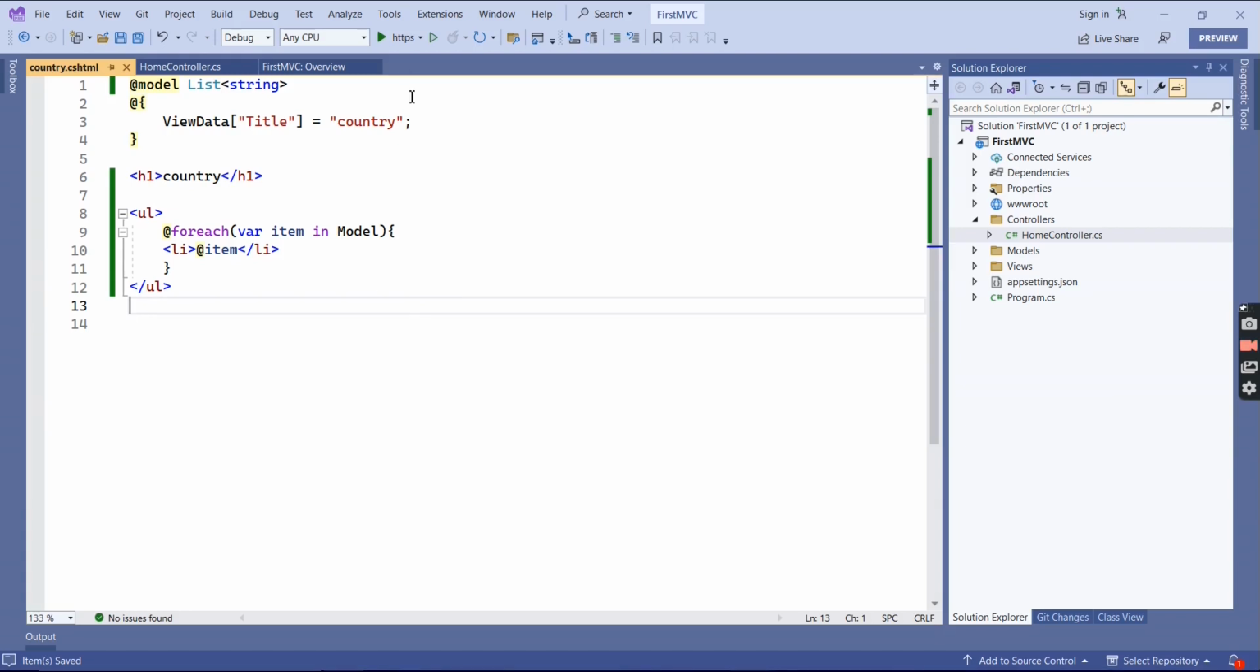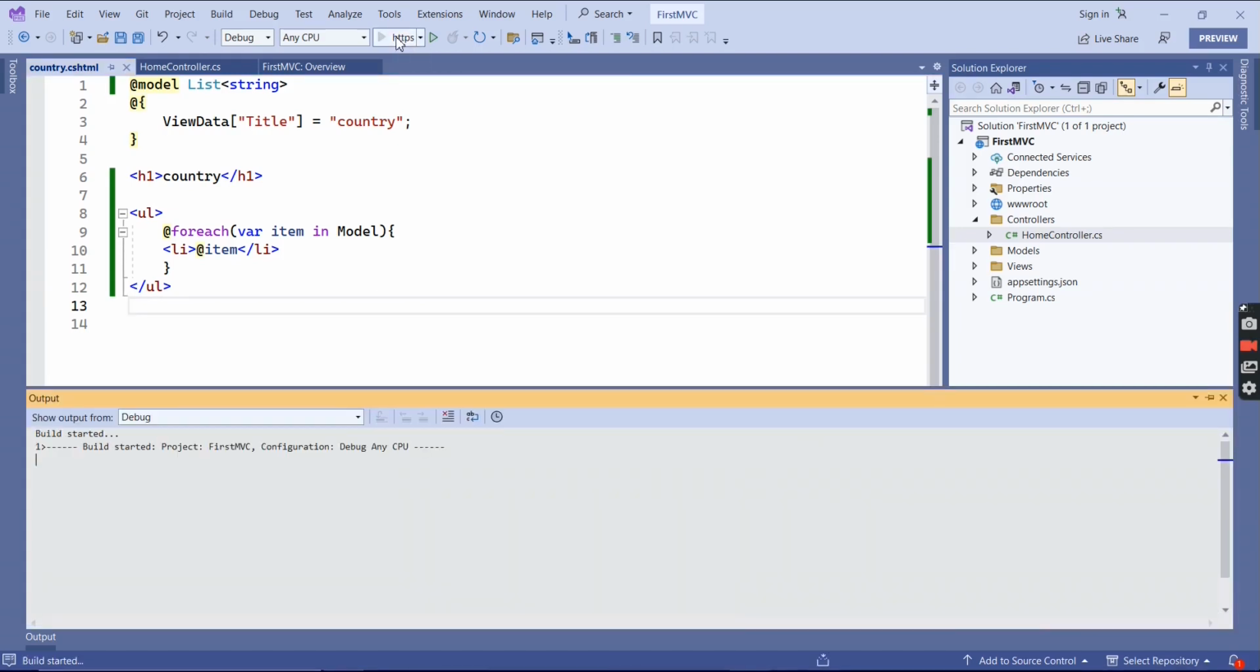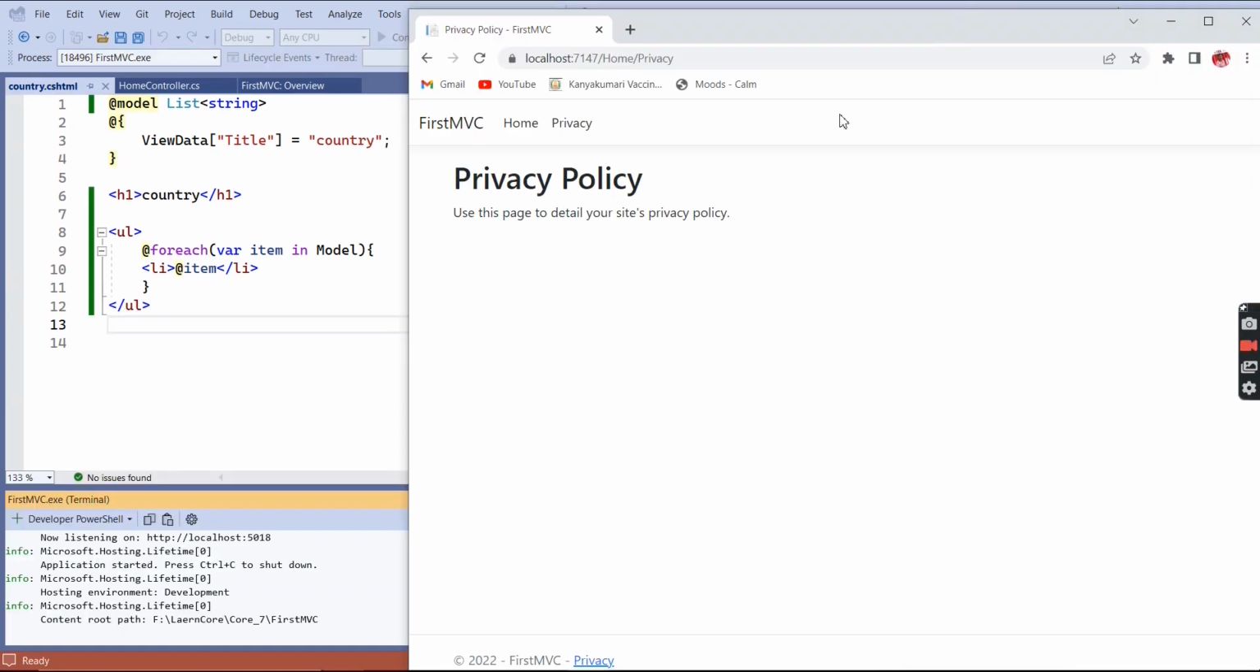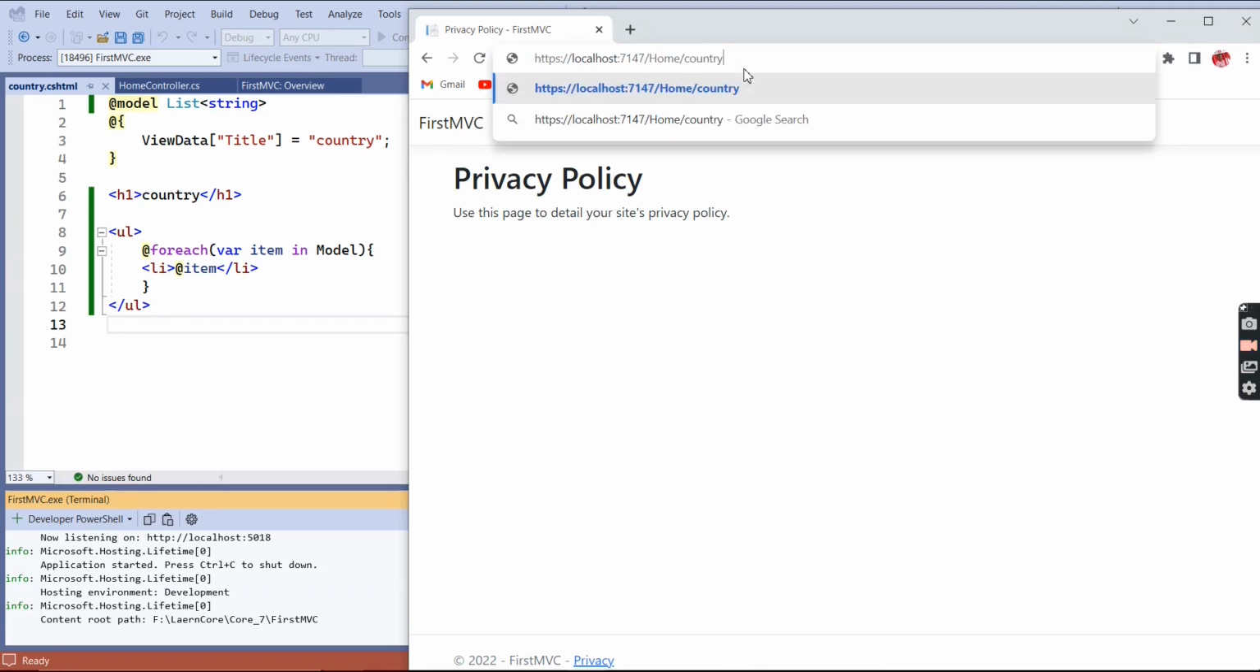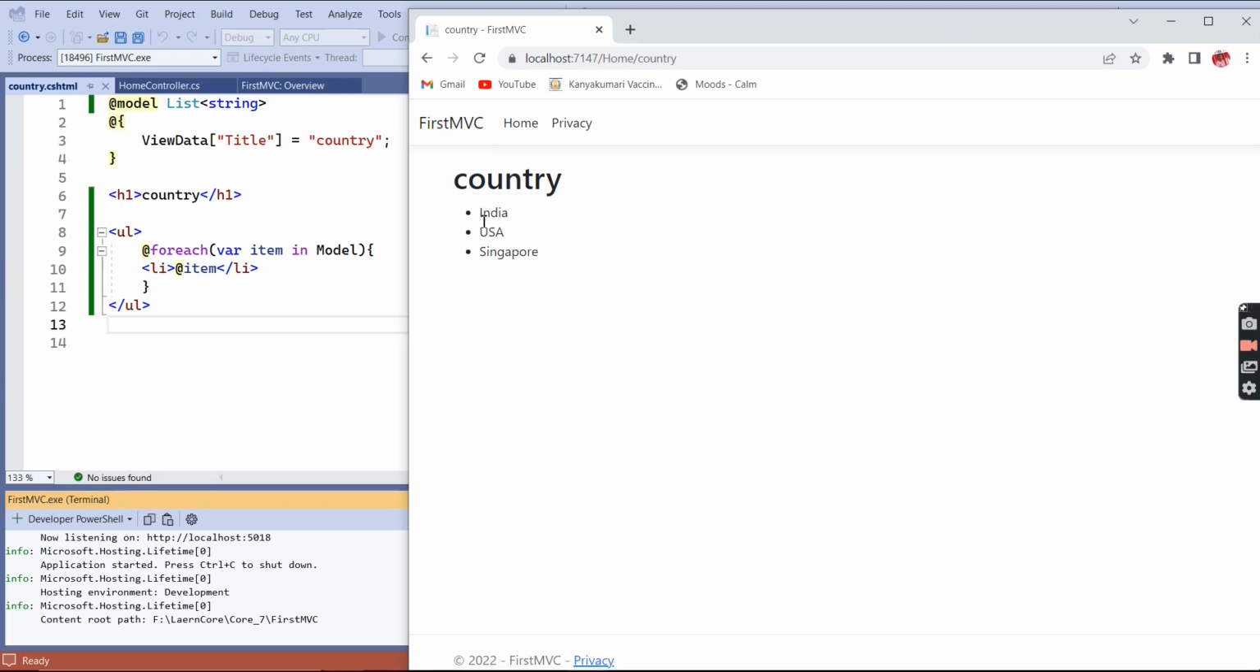Okay, this is fine. I'm going to run this application. We can verify. So here we can provide country. See now, it is bound in the list. Okay.